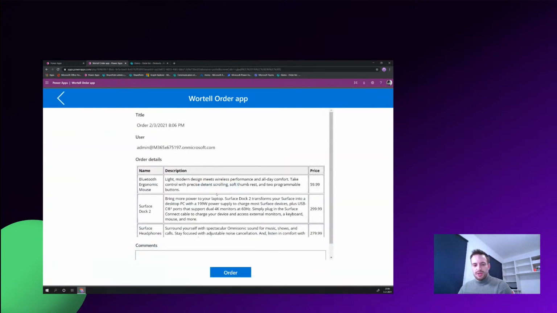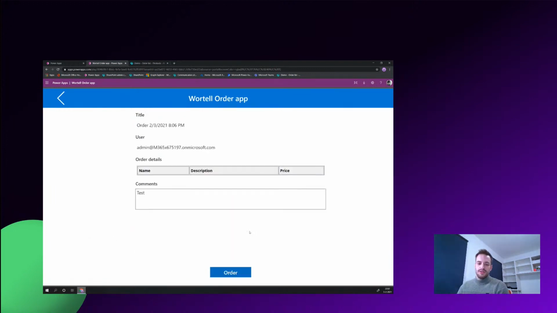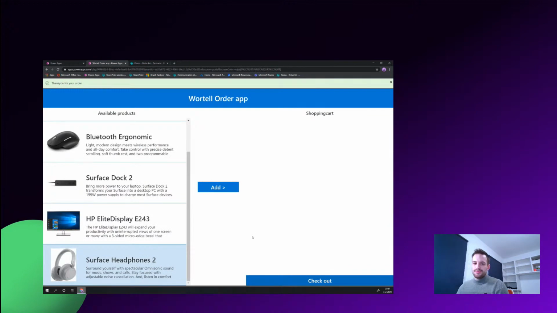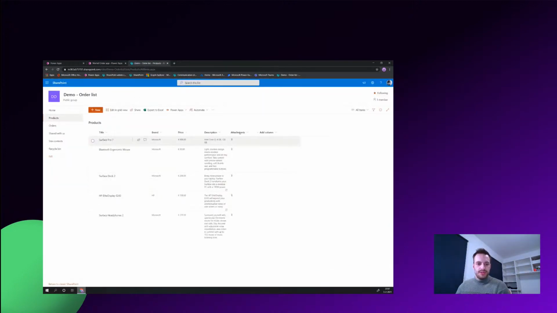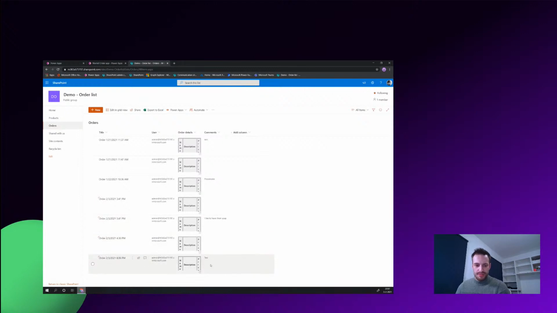And here I can see what I ordered, what the costs are, the description, and I can set some comments if I want to. Now I will write a test so we can see what I did. On the background, what it does is it connects to this database I already made in SharePoint, and here we can see the order that I just made. Wonderful. That's what we are going to recreate in around 30 minutes.